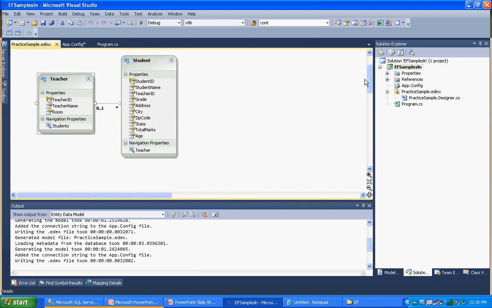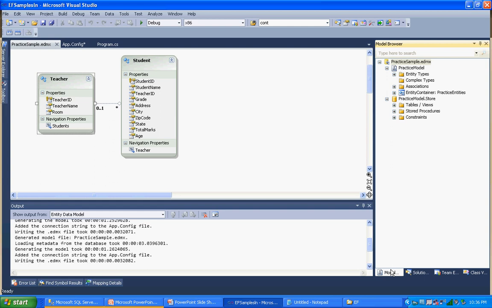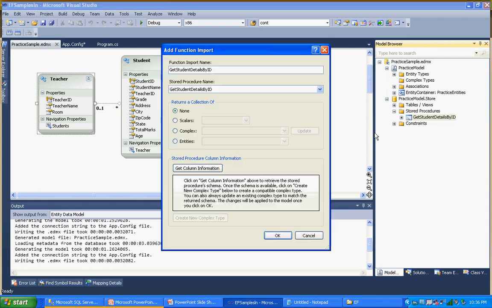But if you notice here, it does not create any stored procedure. If it's not showing any stored procedure, to see the stored procedure, go to the Model Browser, and on the bottom side you have a Model Browser. And if you see here the stored procedure, for this stored procedure I'm going to add a function import in C# so that you can call the C# function. The function is going to call the stored procedure.